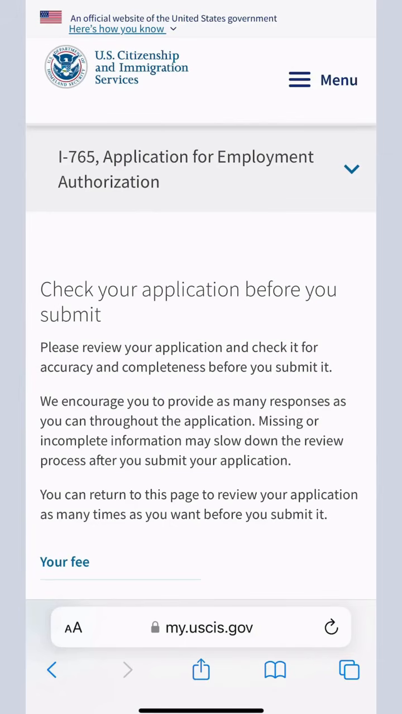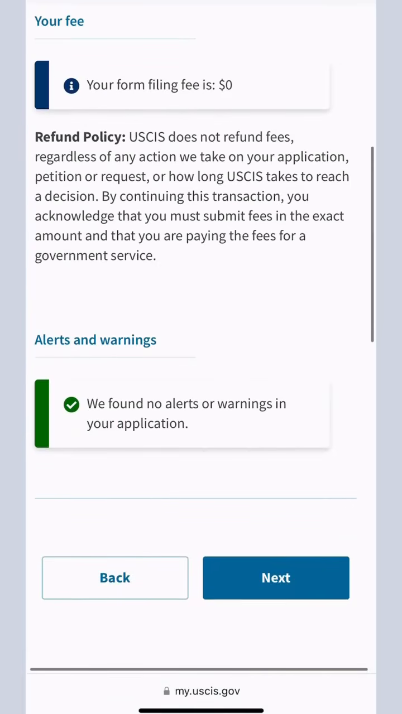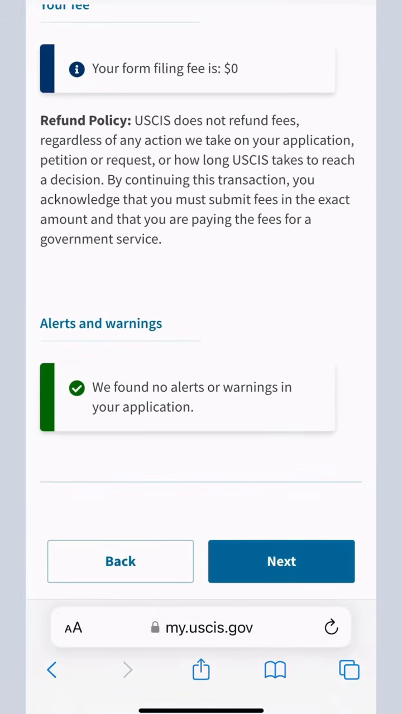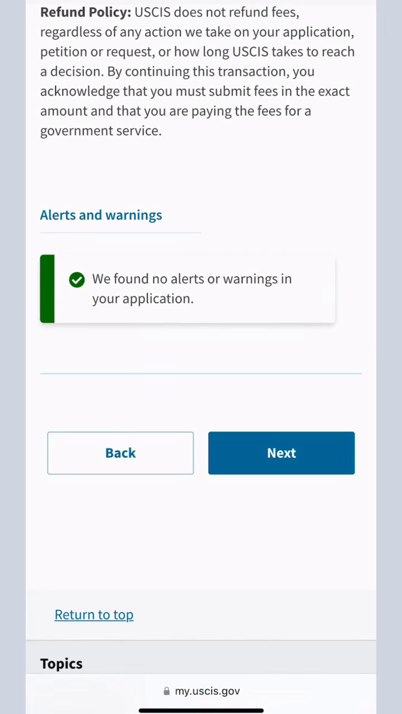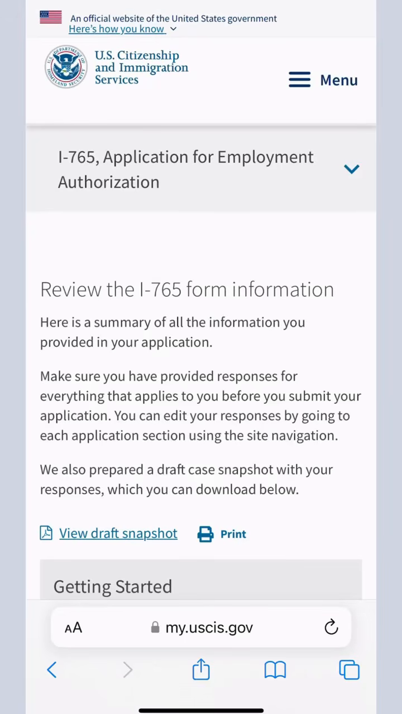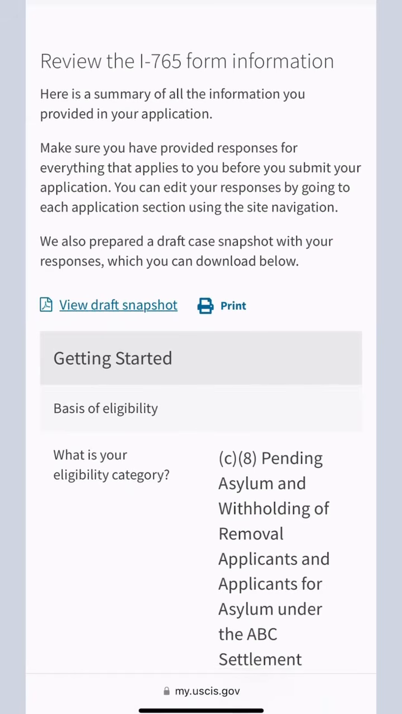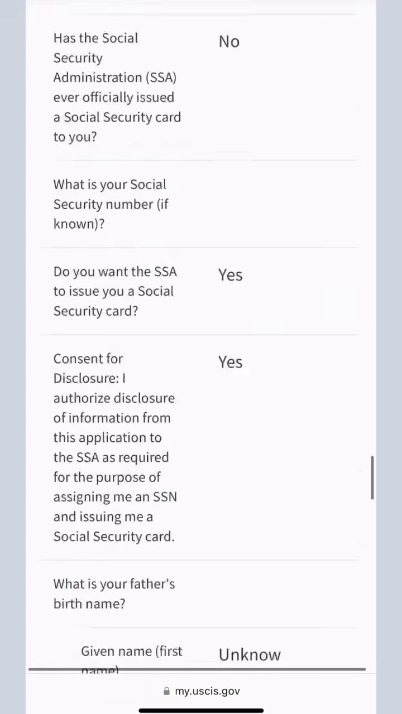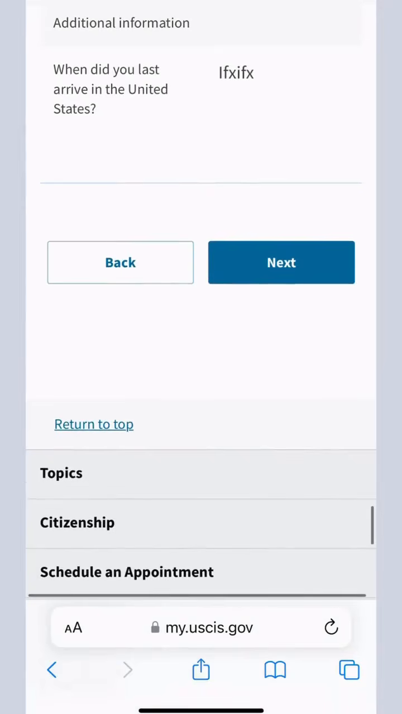We are almost finished. This is the review page. If the website finds missing information, you will see a red box to go back. If you do not know the answer to a required question, you can write unknown, then return to this page. When you see this green box with a check mark, click Next. Here, you can review or print all your answers. It is okay if some answers are blank. When you finish, click Next.